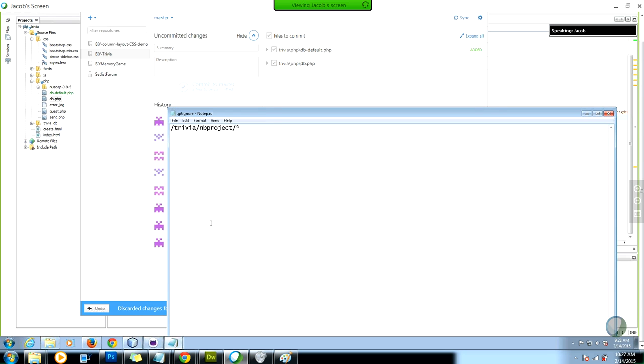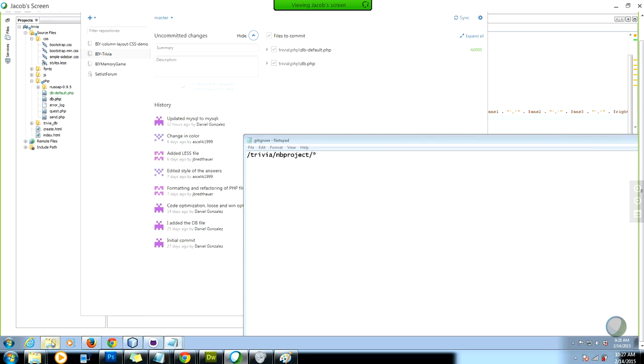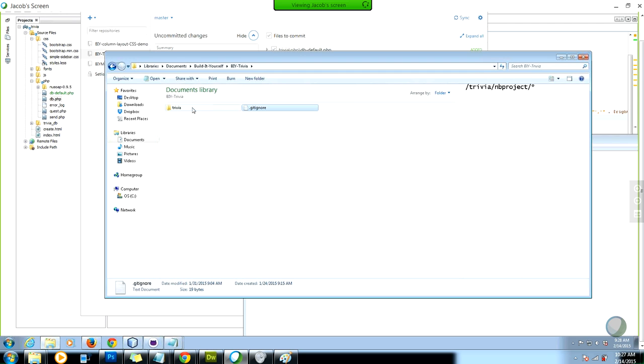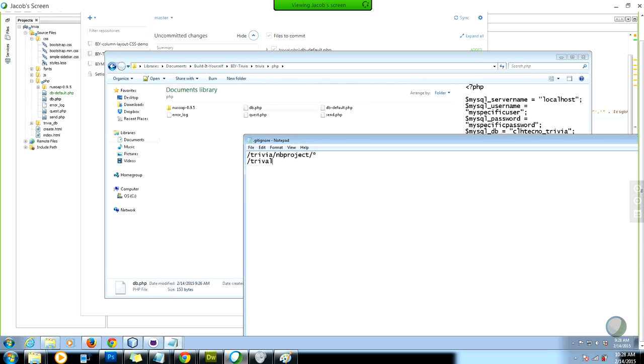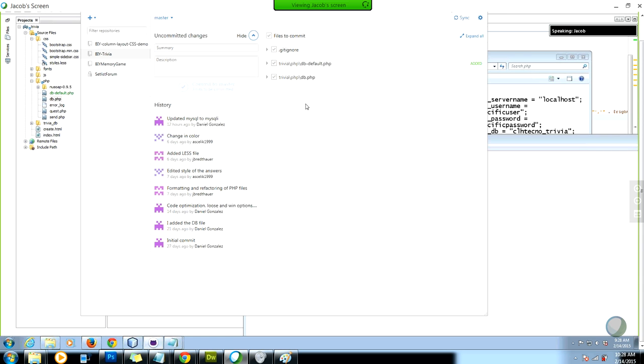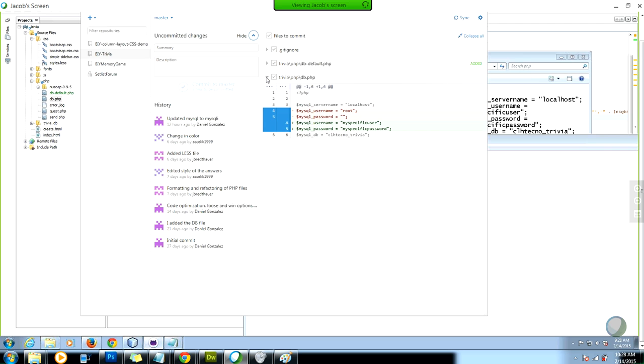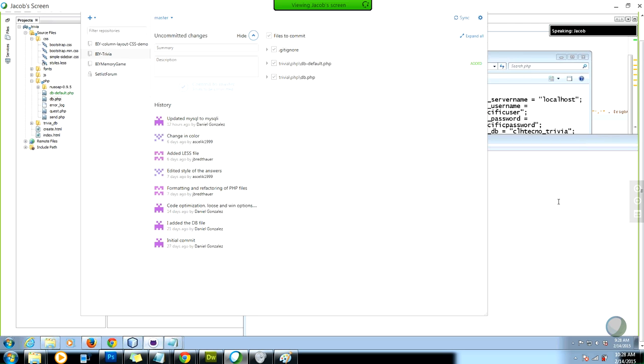So now in my file structure, I have my gitignore file at the top here next to the trivia folder. If we drill into the trivia folder, then go into PHP, there's db.php, which I want to have ignored. So I'm going to add db.php to the list of git ignored files.